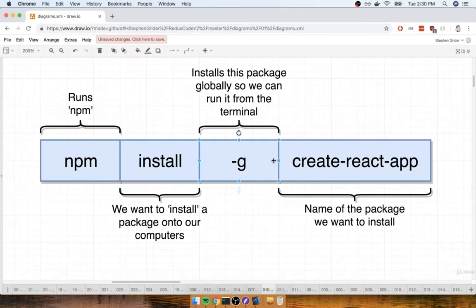We will very frequently use the -g flag anytime that we are installing a command line tool, or essentially some program that we want to be able to run from our terminal. We are going to also see what happens when we install things without the -g flag later on, but for right now, we're just going to use -g. And then finally, we listed out the name of the package that we wanted to install. The name was Create React App. This is a very popular package that is used to generate new React projects.